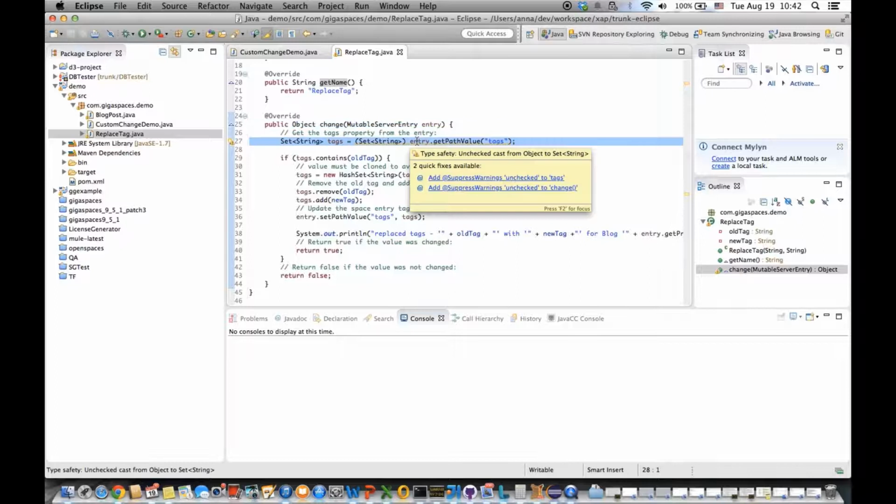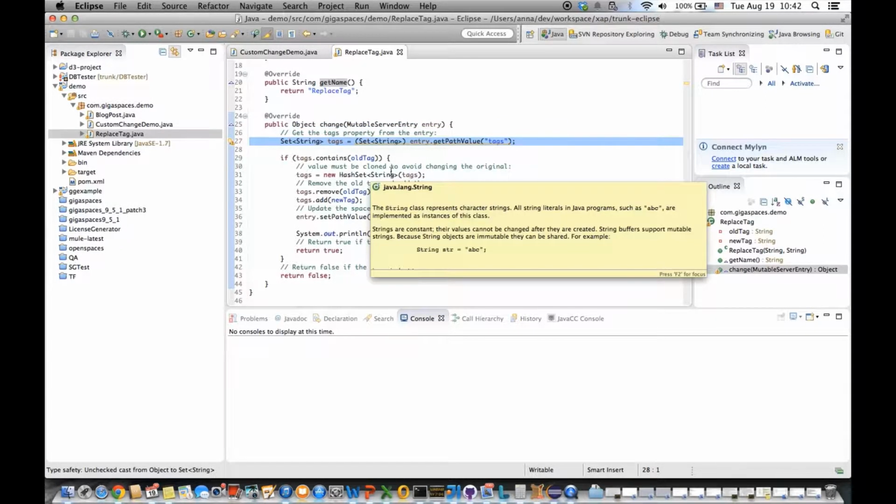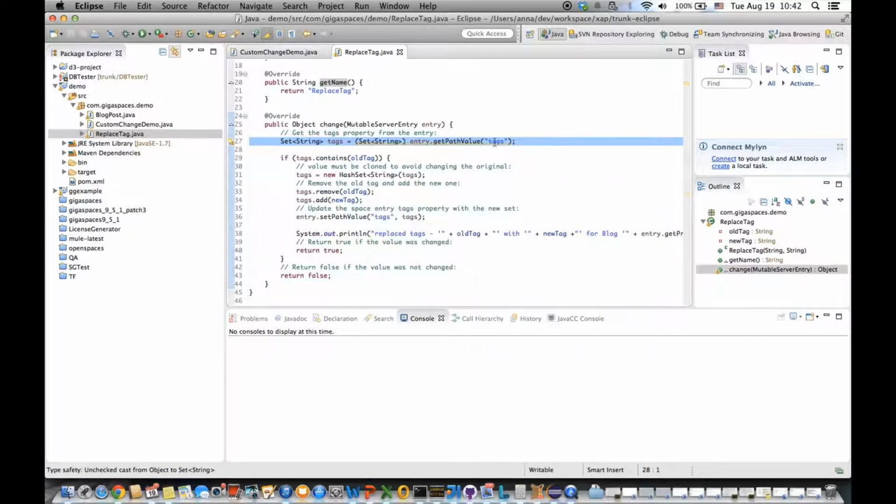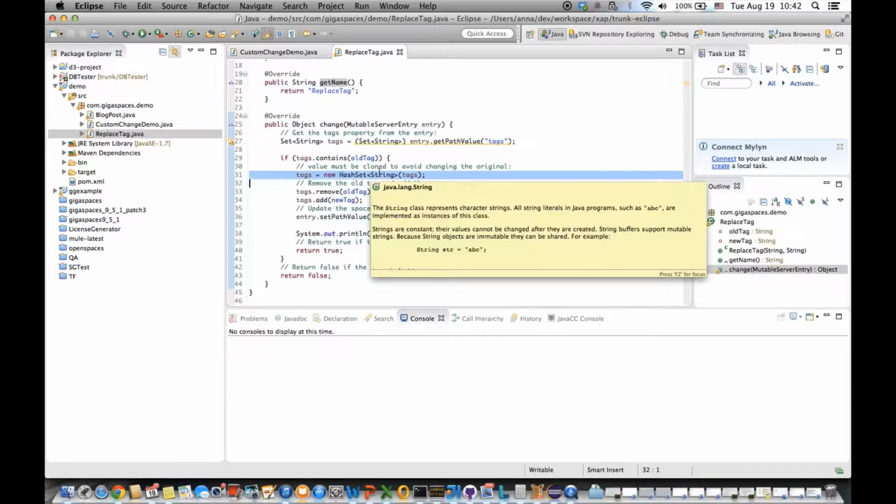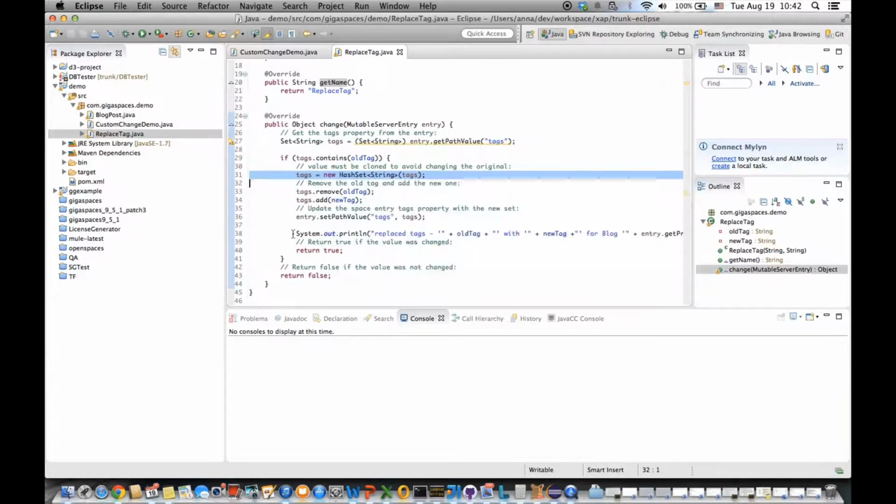First, we want to access the tags property. This is done by calling the getPath value method with the name of the property. In this case, it is tags. Now for the important part. You need to make sure that you don't change the original tag set. This is the reference to the actual data in the space, so changing it directly may result in inconsistent results.